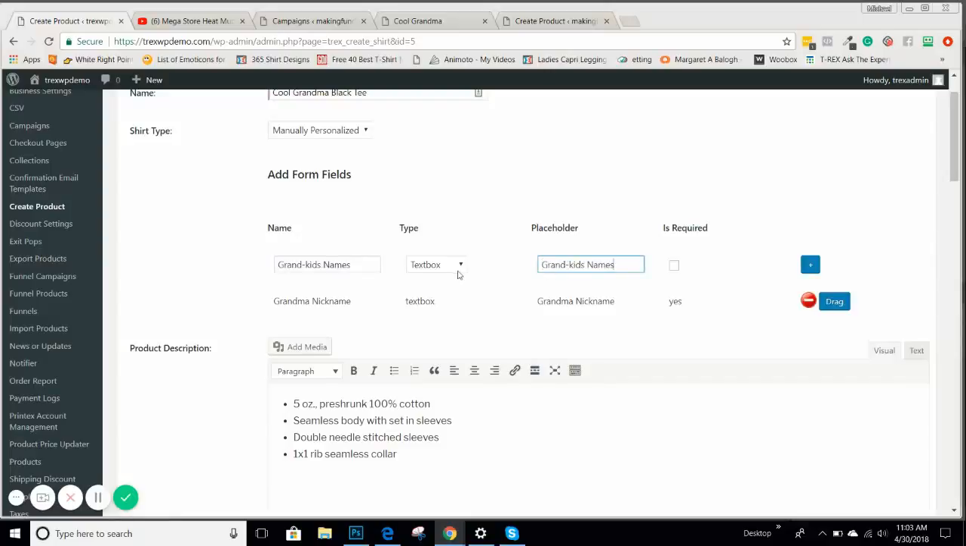Now this one, I forgot to say, this type of text box I'm going to put required here. So you either have a text area, or they can actually upload a file, and we'll do that in another video, where if they want to upload a picture, you can do that yourself, that's also manually personalized. But for this purpose, we want to do not just a text area.